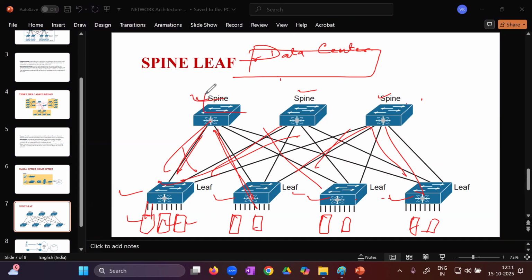Okay. In general, in the case of layer 3, in the case of spine switches, we can have layer 3 switches.